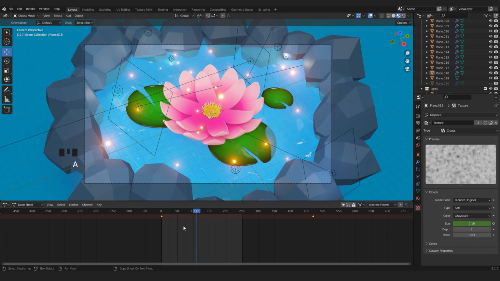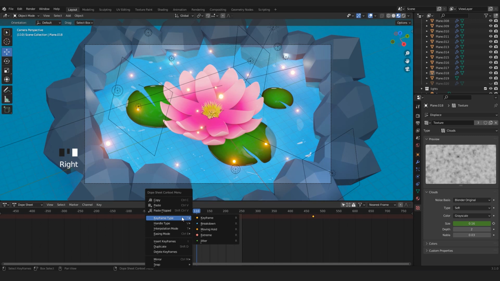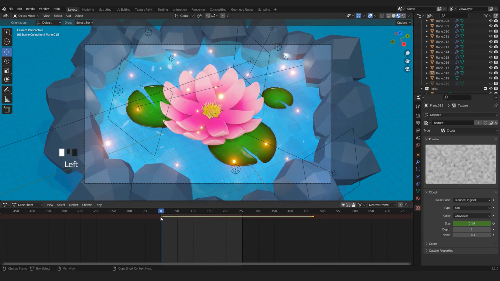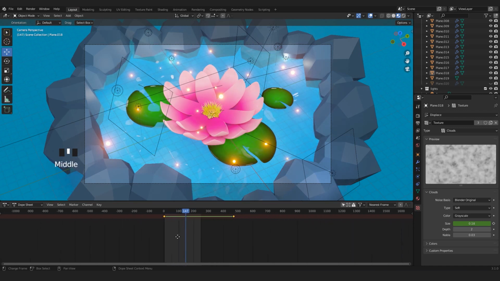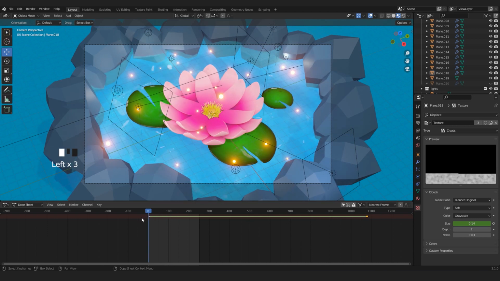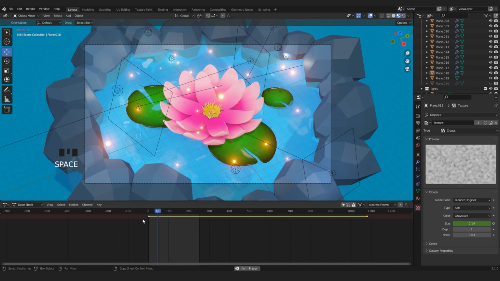Okay, I'm gonna select both my frames, press the right mouse button and choose Interpolation Mode Linear. Like this, we don't have an acceleration, but a linear animation. If you want to slow down the animation, you can just keep going and move the last frame, like this. Or you can create another frame, of course.